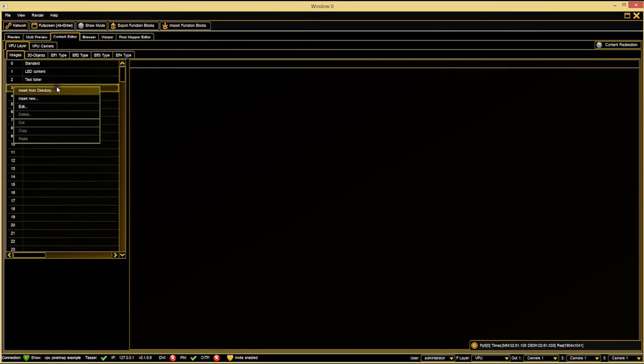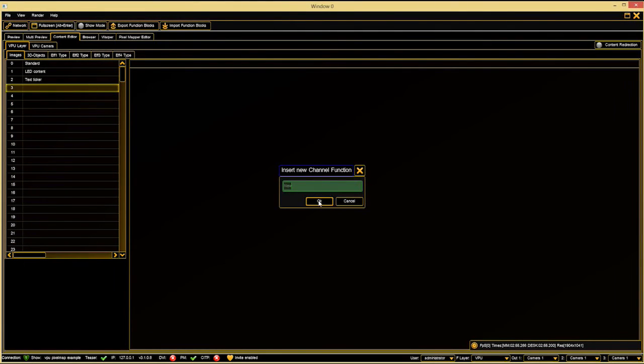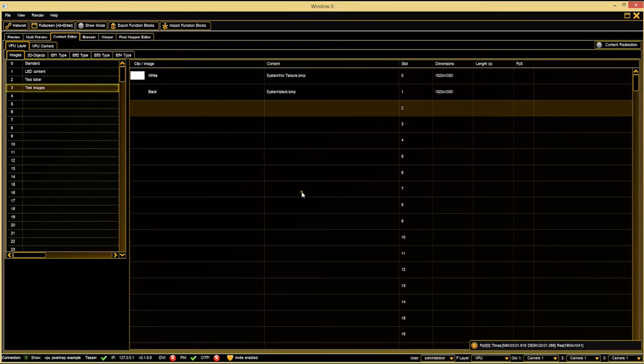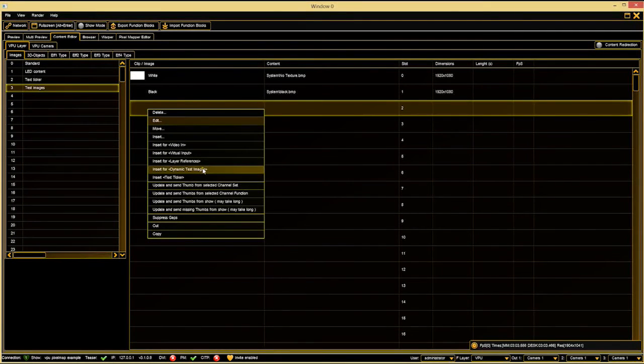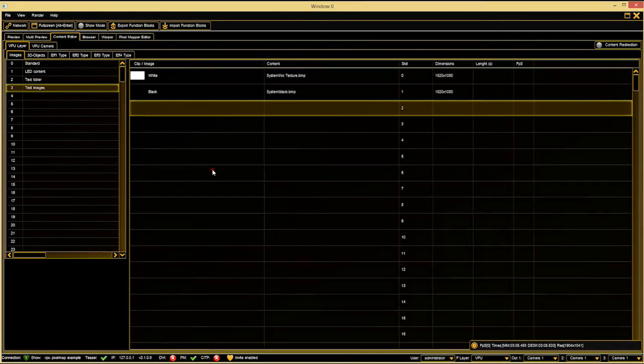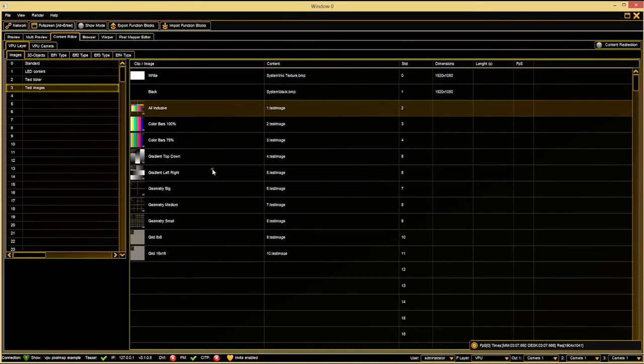Another very clever thing is the ability to add dynamic test content. This content will then size to the exact size that you have your output set to. So in here we just right click and go Insert Content there, and you can see that we have various test cards available, all that will scale to whatever our output is set to.